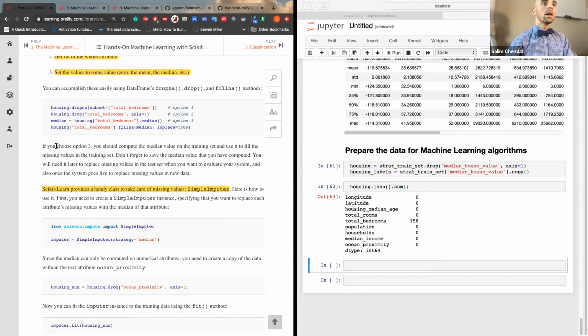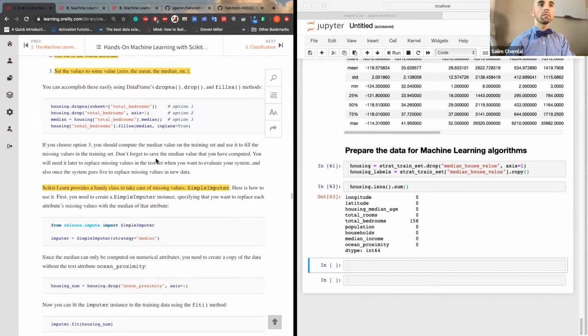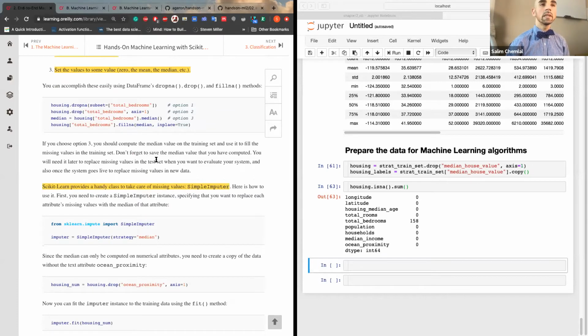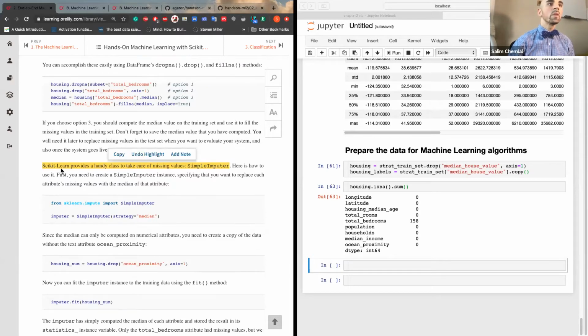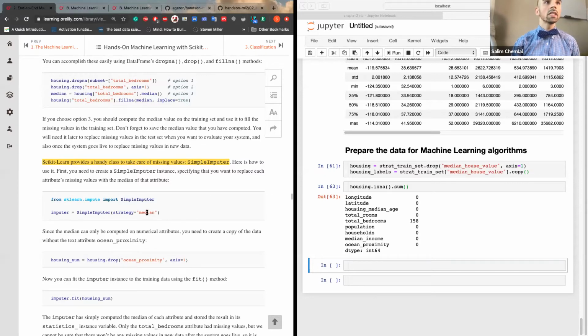Okay. If you choose option 3, by the way, here you can choose the median or you can choose 0 value. That's again something that's subjective. What are you going for? Okay, and don't forget to save the median you have computed. Scikit-learn provides a handy class to take care of missing values, the SimpleImputer. Okay, so let's spend some time.